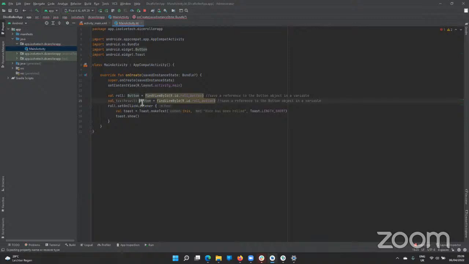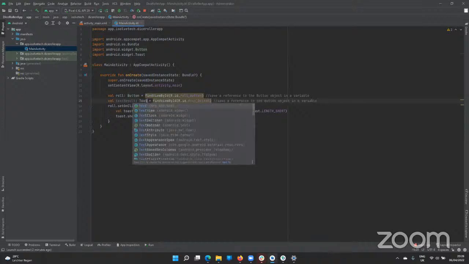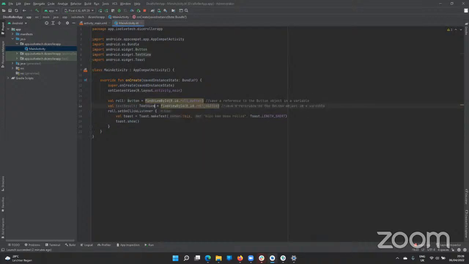Now, the text result is not a button. The type of this variable is not a button, but a text view. So I'm just going to do that. And then for the find view by ID, what is the ID? The ID name we said was random text. So this saves the reference to the text view object in a variable.